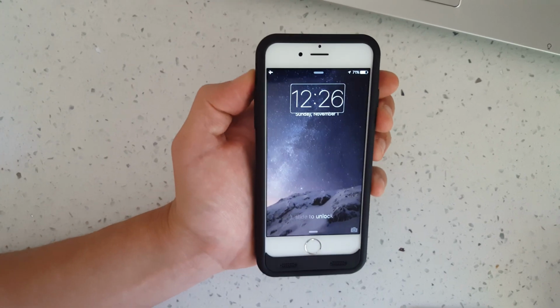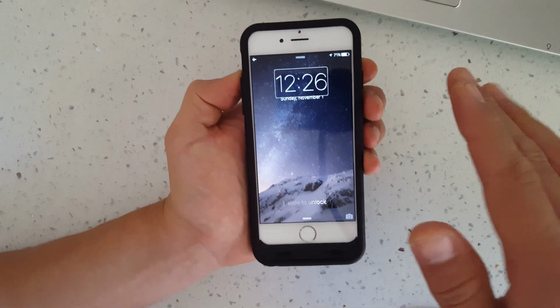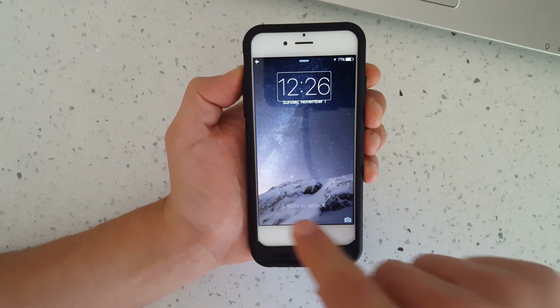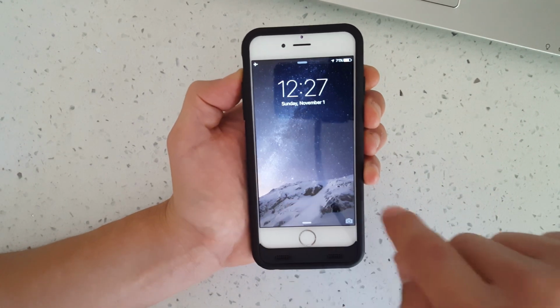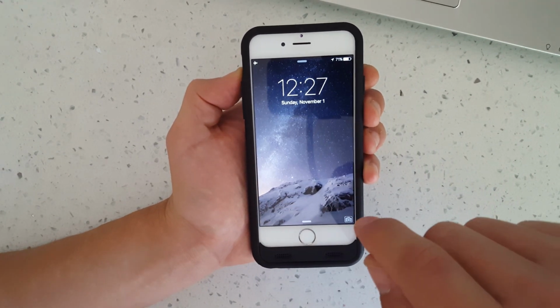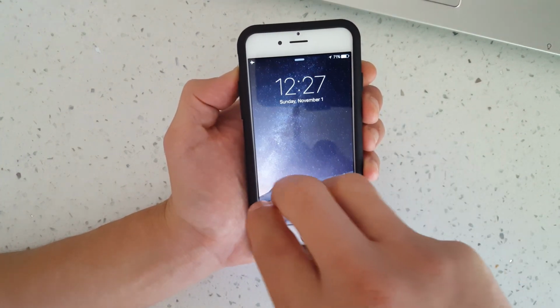Okay, this is for the iPhone 6 guys. If you guys are stuck in VoiceOver, I'm gonna show you how to get out of it. First thing first, I can't even get to my swipe screen here. And the rule is, if you wanna scroll, you gotta use three fingers, guys. So I'm gonna use three fingers to swipe it.